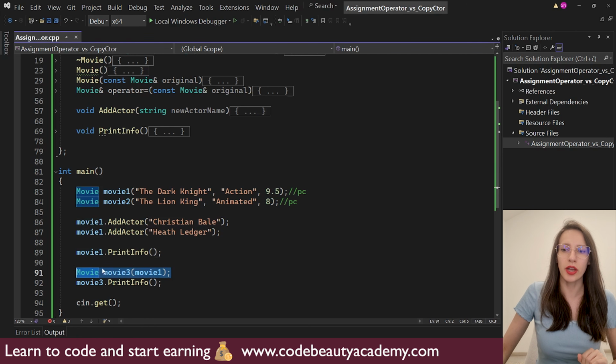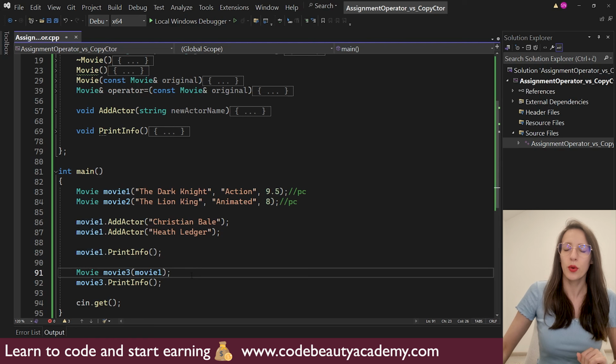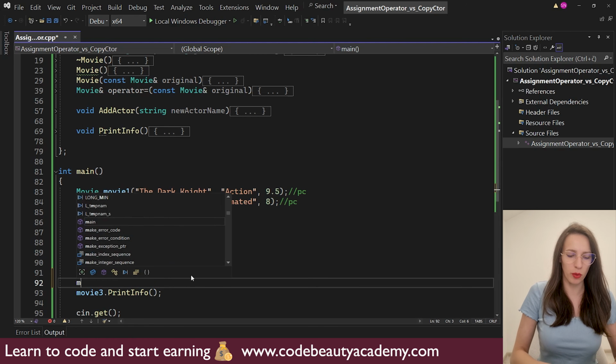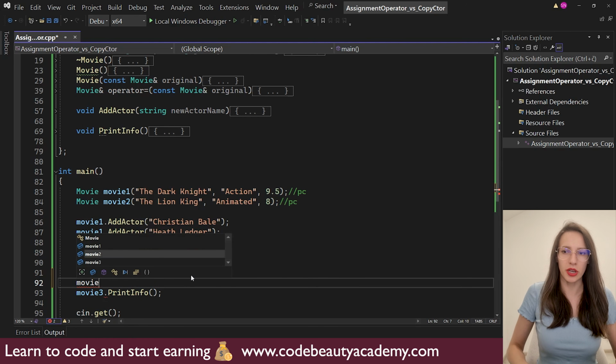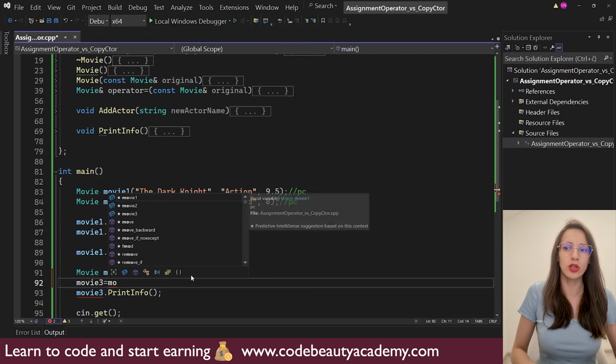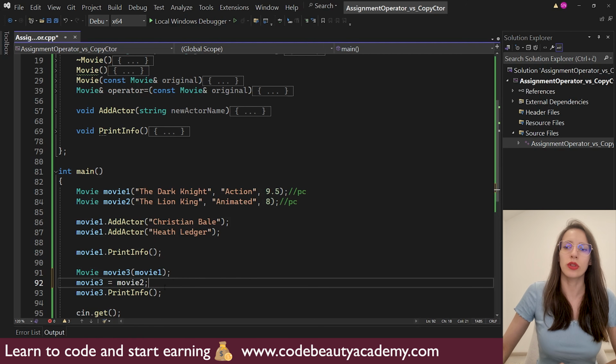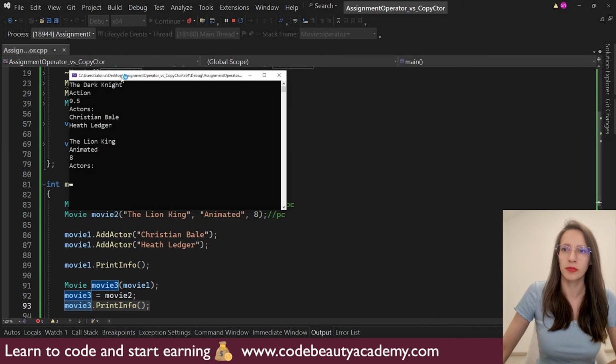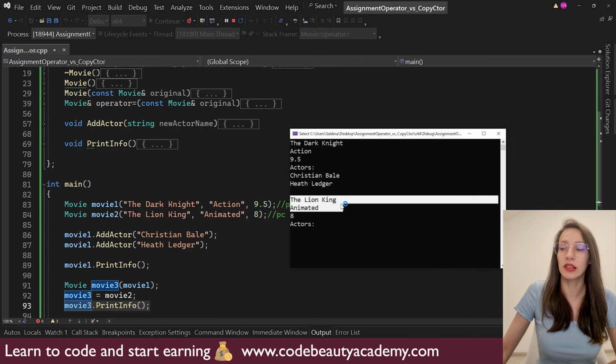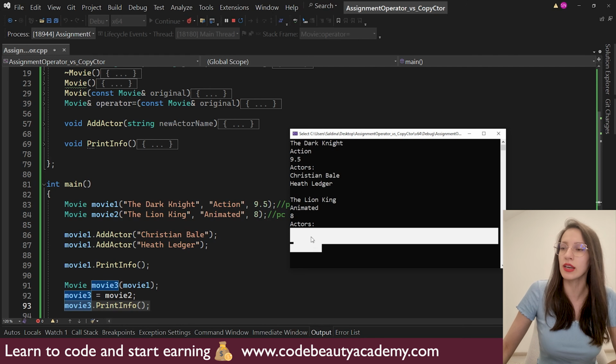So here, after I create my movie 3 with the same values that movie 1 has, what I want to do is I want to change them. I want to say that movie 3 is equal to movie 2, like this. So then if I print movie 3, let's see what we are going to get. Okay, so here we get The Lion King, animated and rating is 8, and it does not have any actors, which means that our assignment operator works as well.